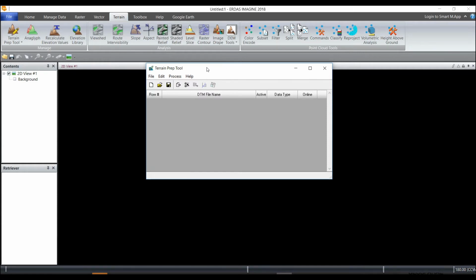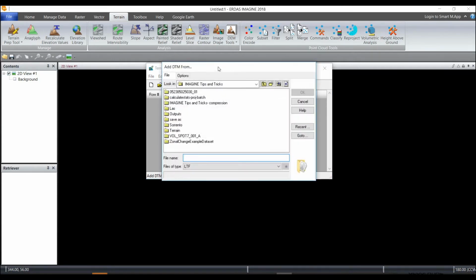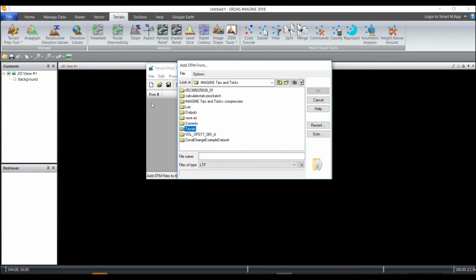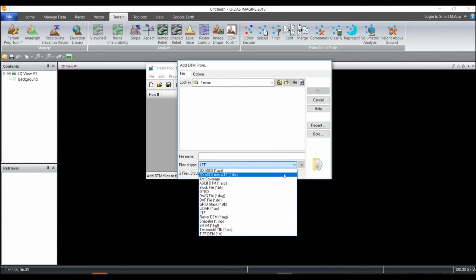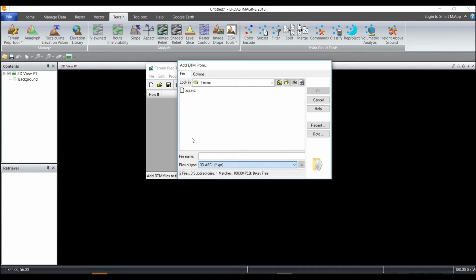The first thing I'll do is over here on the 4th icon over, which is called Add DTM to List, I'll go to my terrain folder and I need to change the files of type. Here you'll see a list of all of the different supported formats that we work with in terrain, and you can use a variety of these different formats and bring them all together, merge them all together, or convert them from one to another. You'll see right here at the top there's a 3D ASCII, which is the X, Y, and Z, makes it 3D. I choose my file of interest and click OK.